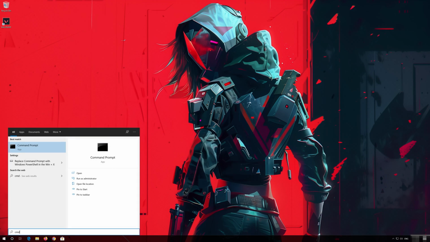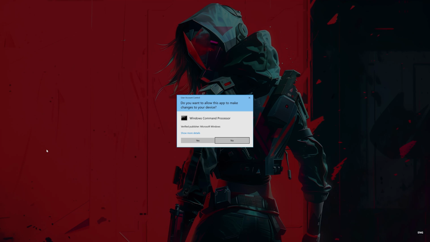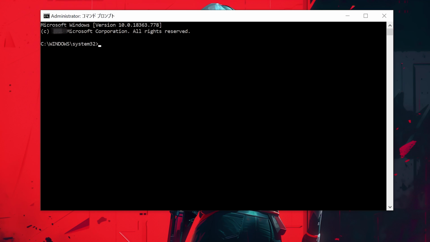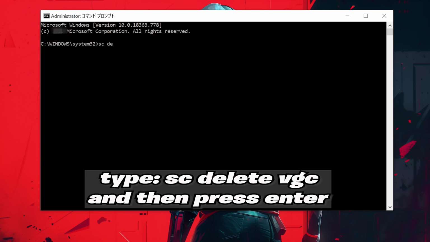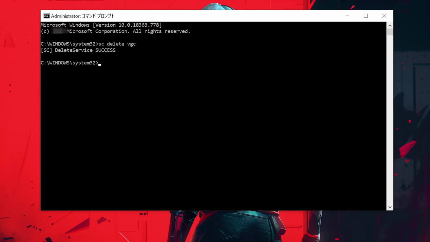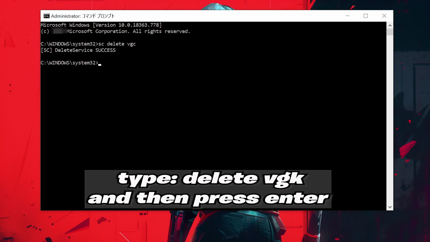First, open Start and type CMD. Right-click it and select Run as Administrator. Press Yes. Type SCDelete VGC and then press Enter. Type SCDelete VGLC and then press Enter.